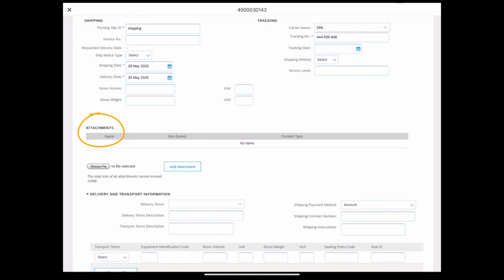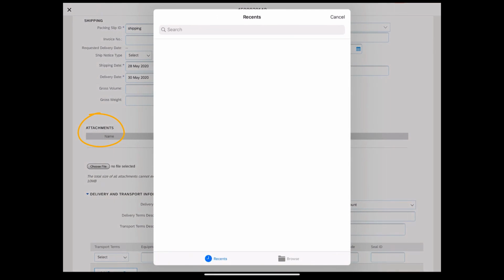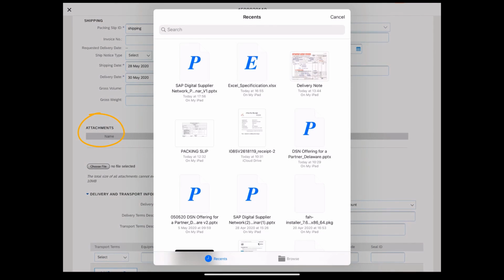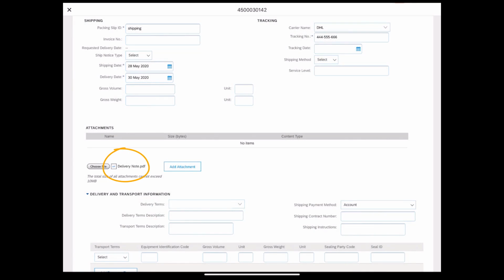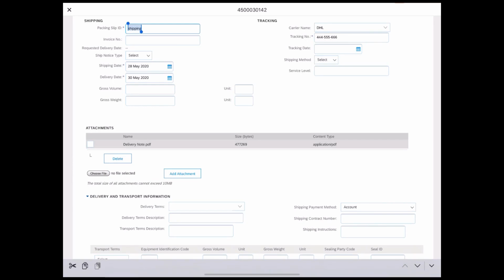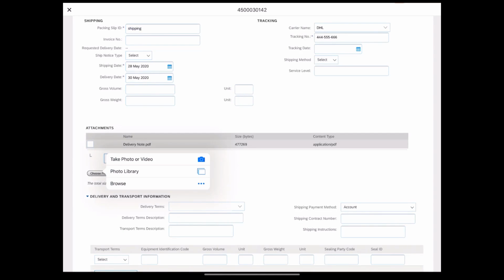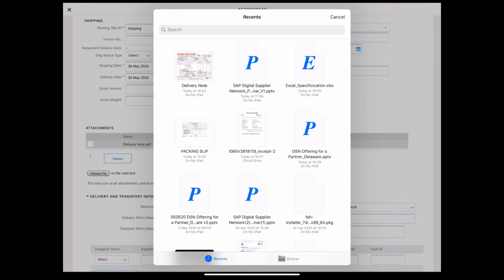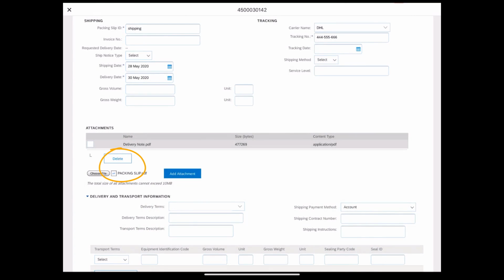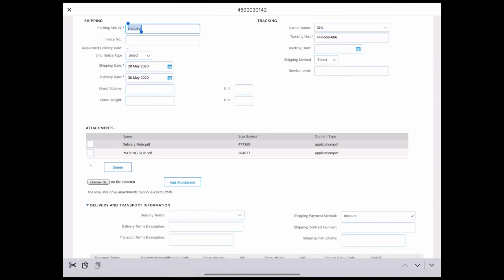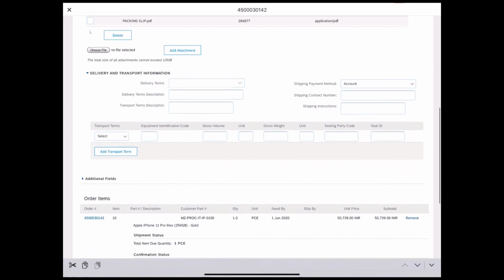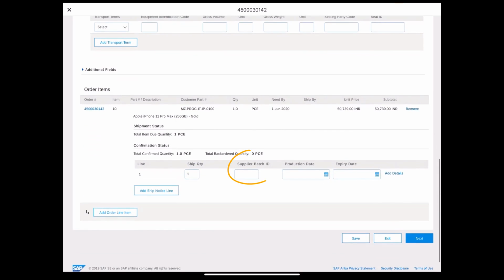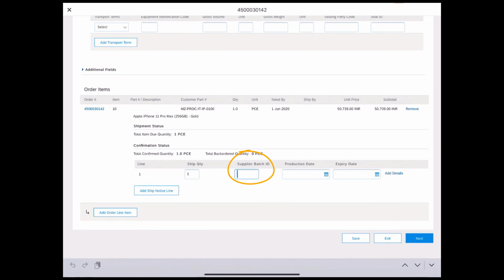Suppliers in India very often would provide attachments with the ship notice. So for this advanced ship notice, we're going to attach a delivery note. And secondly, we're going to attach a packing slip as well. Both of these are scans of these documents. Lastly, on the line item level, the supplier would input the batch ID information so buyers could have access to it in SAP.